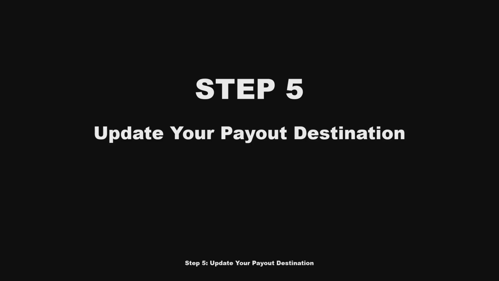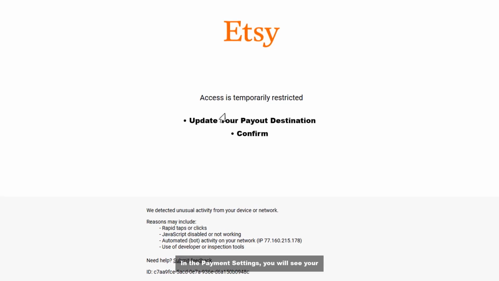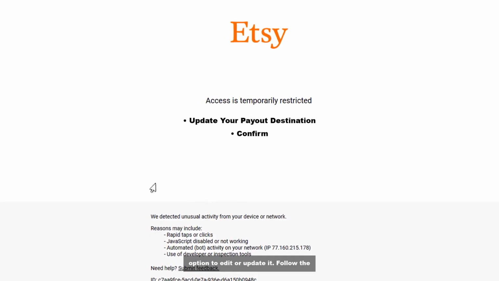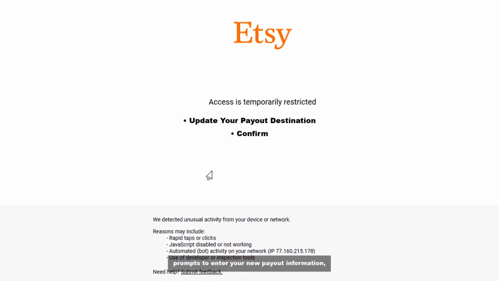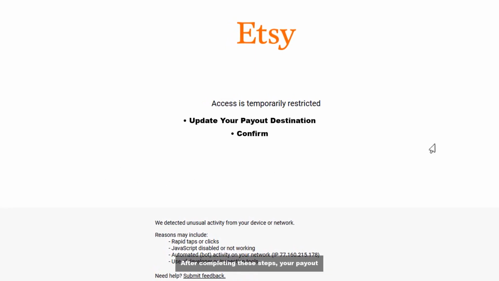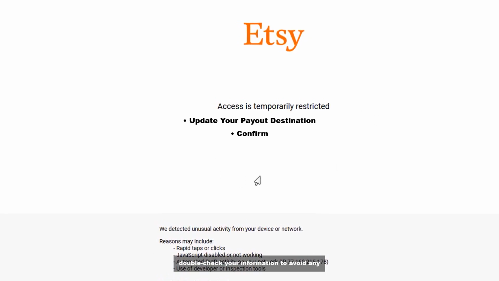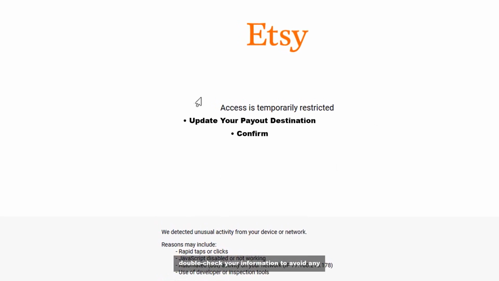Step 5. Update your payout destination. In the Payment Settings, you will see your current payout destination. Click on the option to edit or update it. Follow the prompts to enter your new payout information, then save your changes. After completing these steps, your payout destination will be updated. Make sure to double-check your information to avoid any issues with future payments.